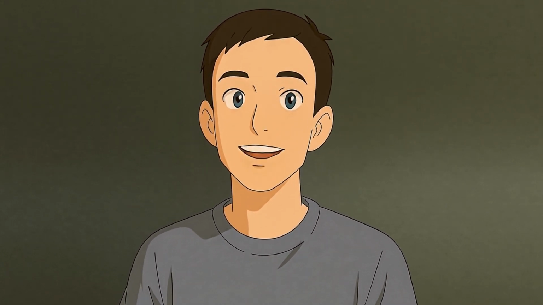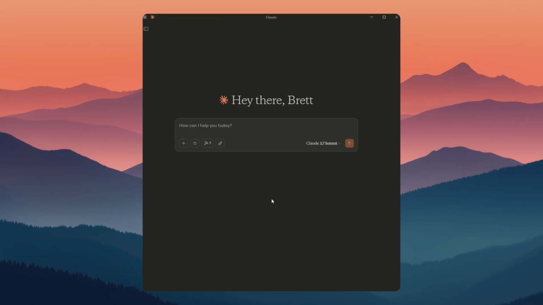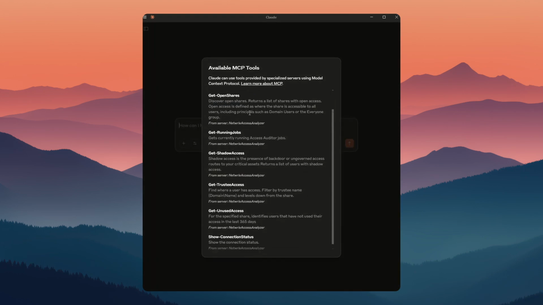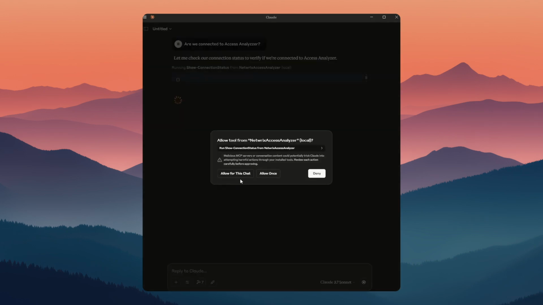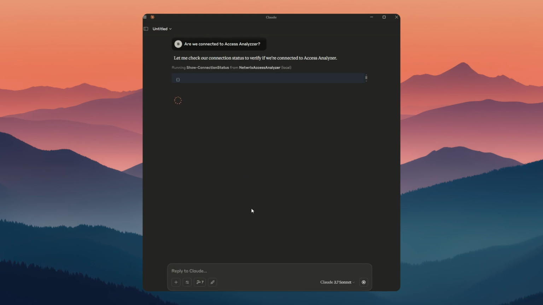So let's go over to Claude Desktop here. Claude Desktop is an MCP compatible client. I'm hooked up with our Access Analyzer MCP server, and you can see that because we have some tools showing up here. So let's start it out. Let's make sure we're connected to the Access Analyzer product. It's going to ask for an OK to run this tool. We're going to allow for this chat. So yes, we're connected to Access Analyzer.